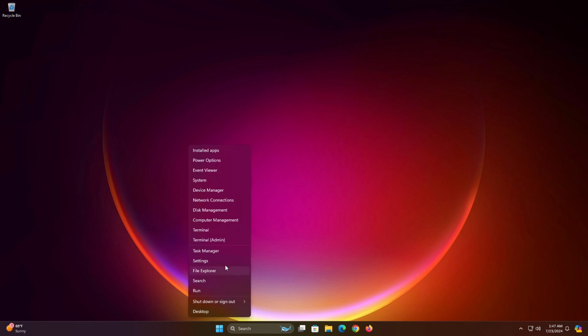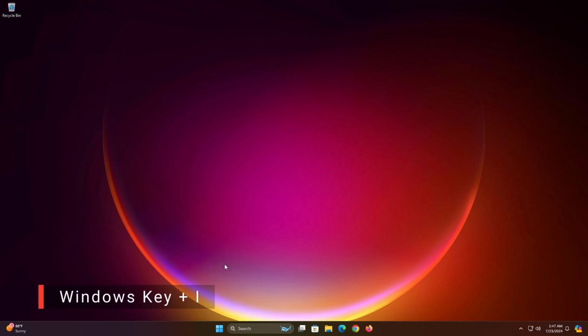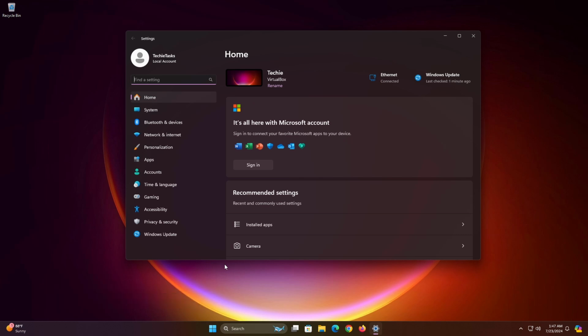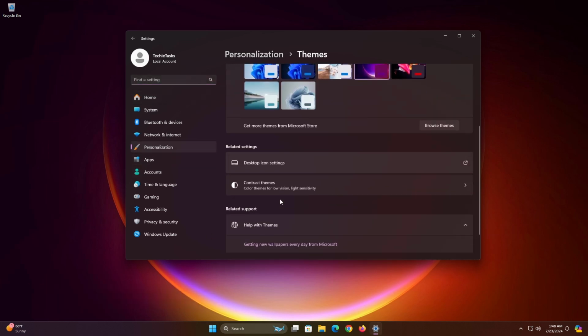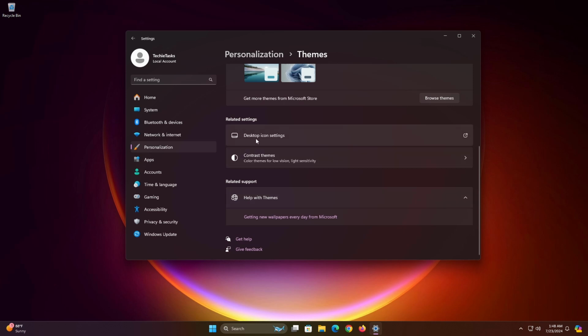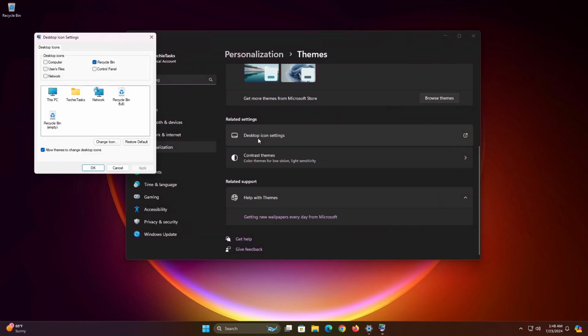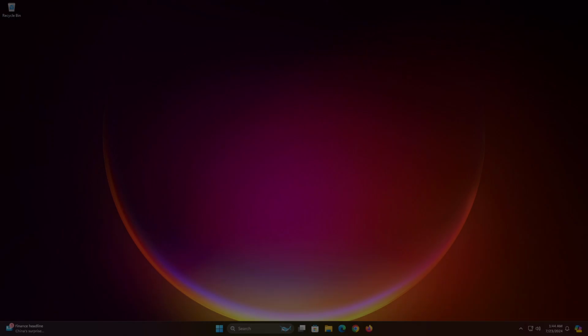Now to add icons to your desktop such as This PC, Recycle Bin, and more, right-click the Start menu and select Settings, or press the Windows key plus I to open Settings. Then navigate to Personalization and click on Themes. Under Themes, scroll down to the Related Settings section, and click on Desktop Icon Settings. Now check or uncheck the icons you would like to display or hide on your desktop. Then click on Apply and OK. And that's it for today.